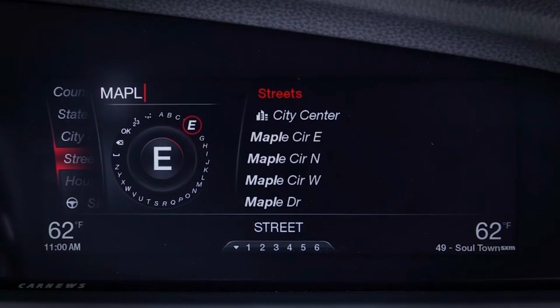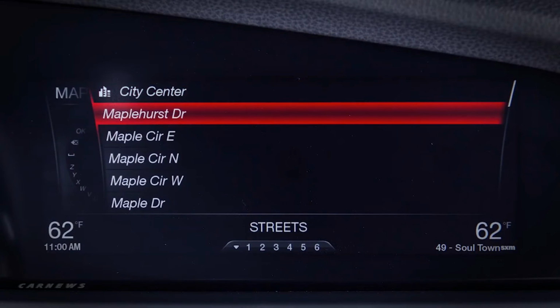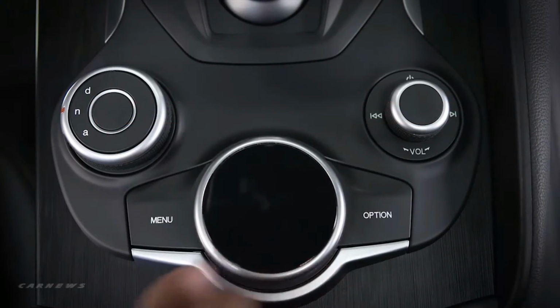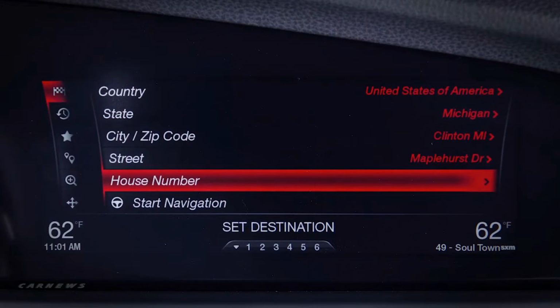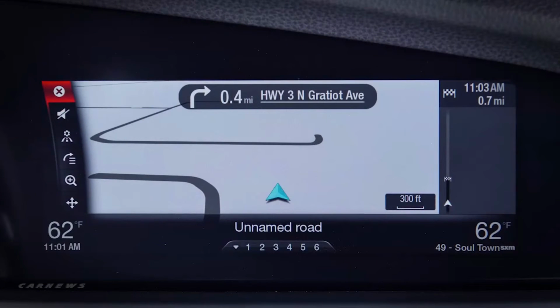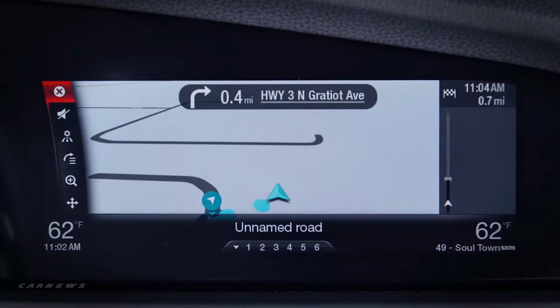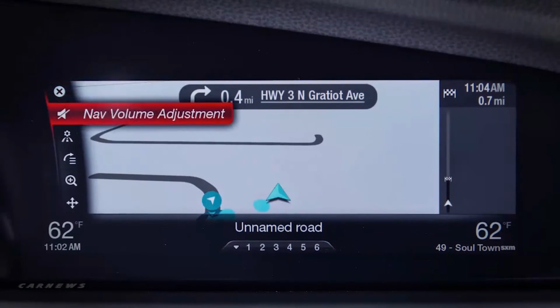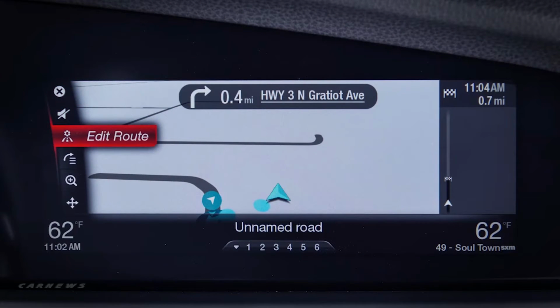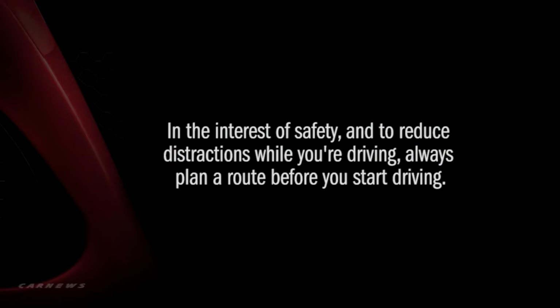Complete your entry or move the rotary pad to the right to enter the list of selections, or point to OK and push down on the rotary pad to select. Once the desired destination has been set, select Start Navigation. You can pinch in and out on the rotary pad to zoom in and out on the map. You can stop navigation, adjust your navigation volume, edit route, choose alternative routes to your destination, or view a full route preview. In the interest of safety and to reduce distractions while you're driving, always plan a route before you start driving.